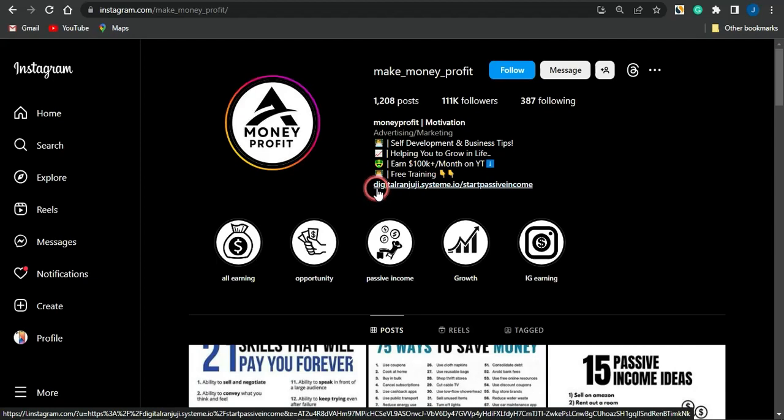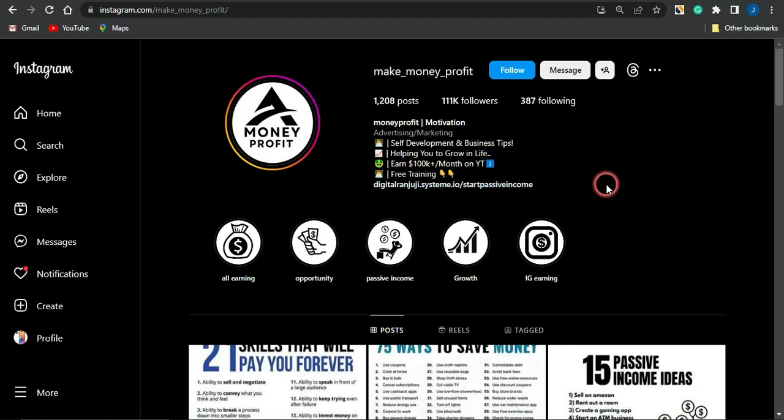Make sure you go to settings and put that Linktree link in the bio of your account properly. As you can see, this person is putting a link in the bio of his account right here, and it's directing people to that particular link. The link is a self-development and business tip which helps you grow in life, and you could earn $100,000 a month on YouTube, with free training right here. You could just follow this exact same strategy and direct people to that link.